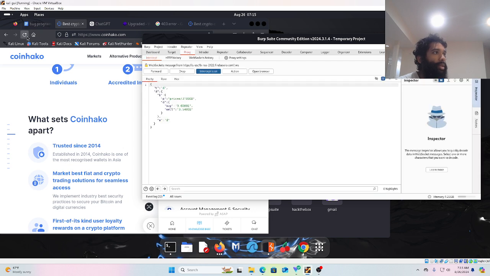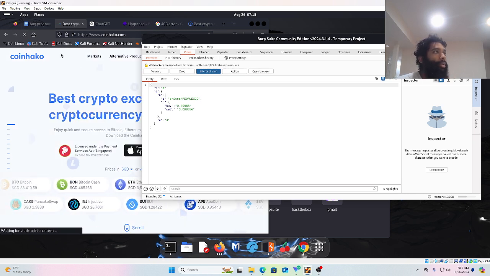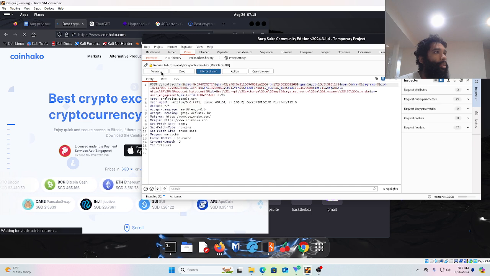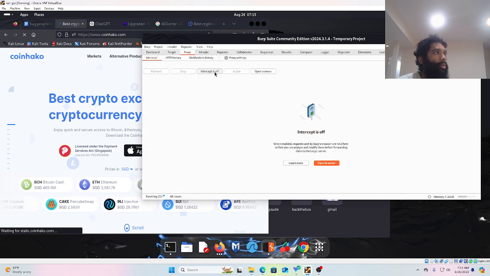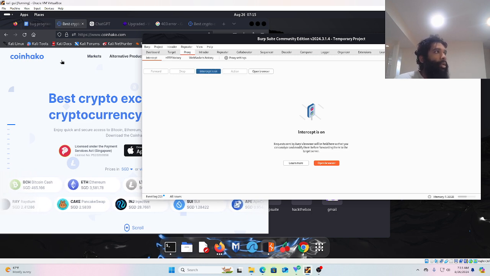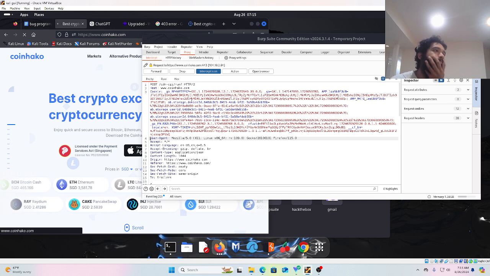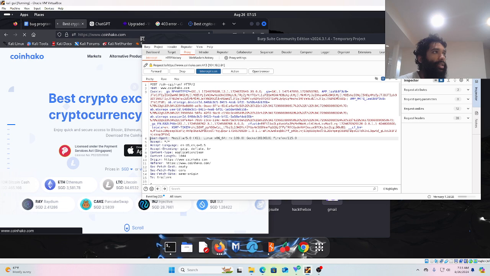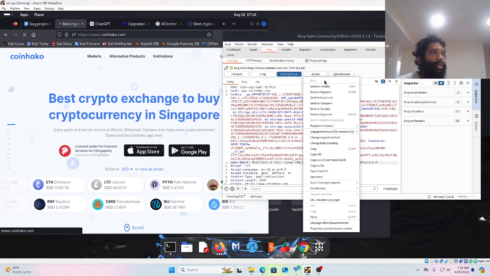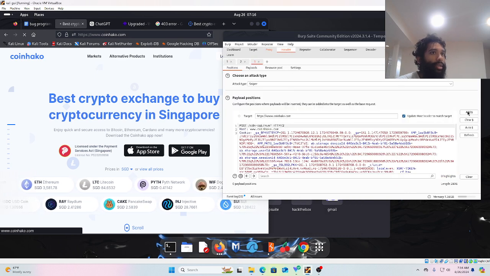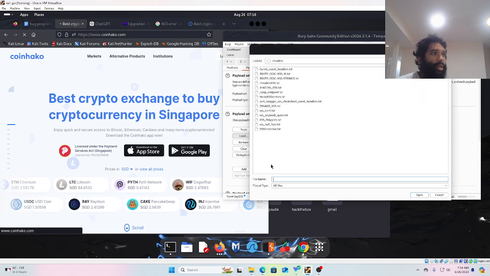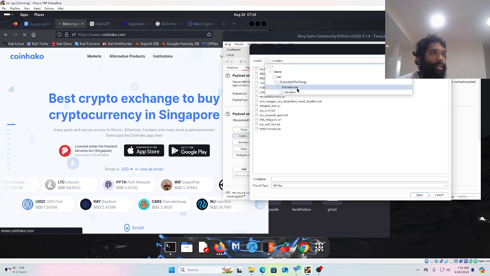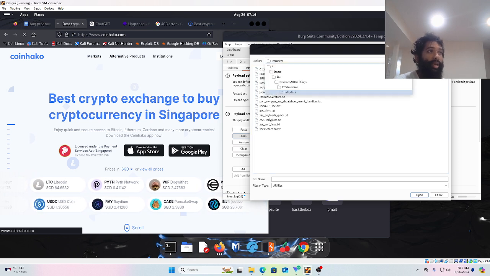Go intercept. Let it load fully. So Coinhako, right? So yeah, let's see. Action, intruder here, auto, and then payloads load. Payload alternate access injection. And there's a lot of cross-site scripting, right? But we got some hits.